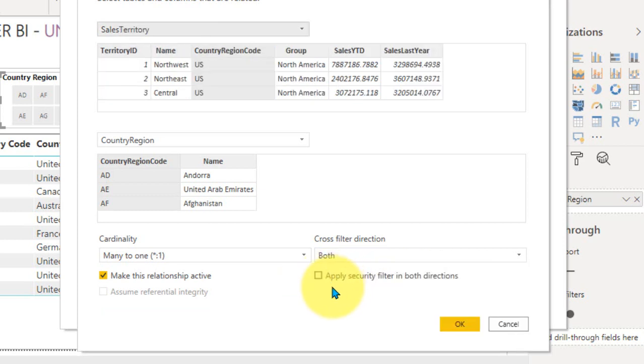And the last thing is apply security filter in both directions. This will help if you use row level security in Power BI. I've made a video about row level security in Power BI. If you haven't seen that, just click on the link given on top of your screen.